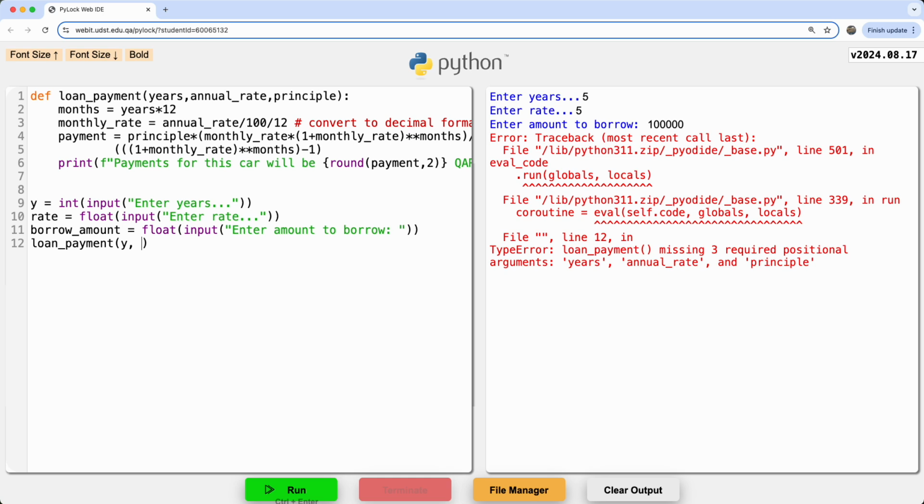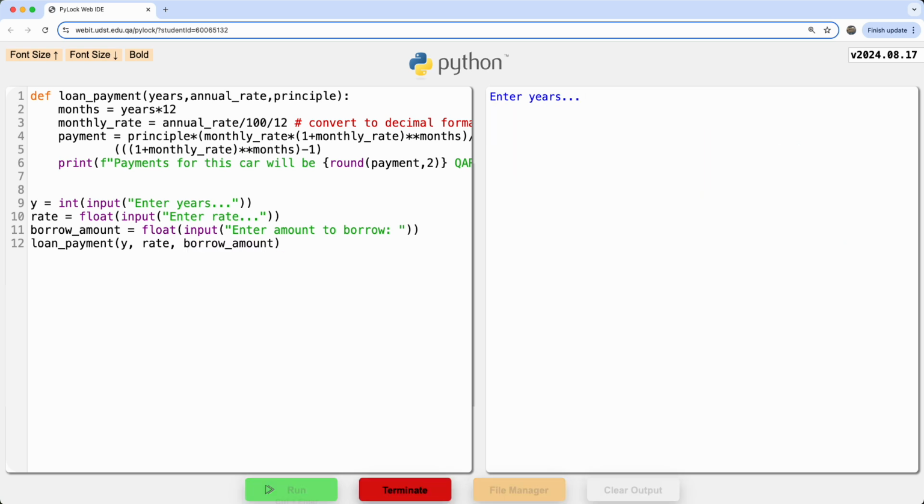All right, the second parameter that needs to go into this function is the annual rate. What did I call it down here? Rate. All right, and the final is the principal. Well, that's the amount that you are borrowing. So here we go, a borrow amount. All right, we run it.